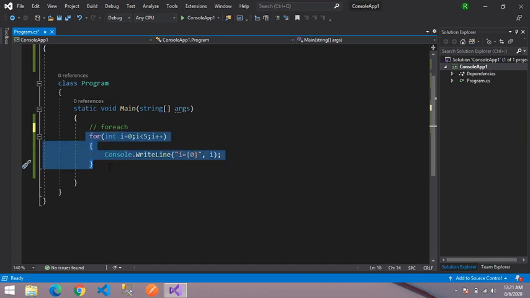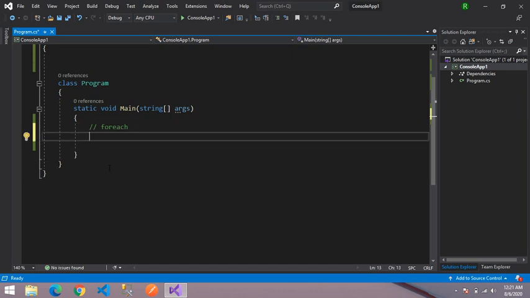Let's talk about the foreach loop. The foreach loop is also like a for loop, but we basically need it with arrays, etc. I'm going to explain it later in the arrays.